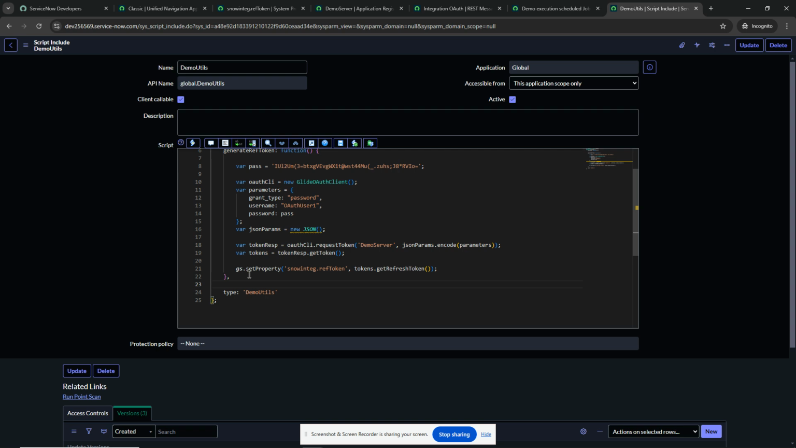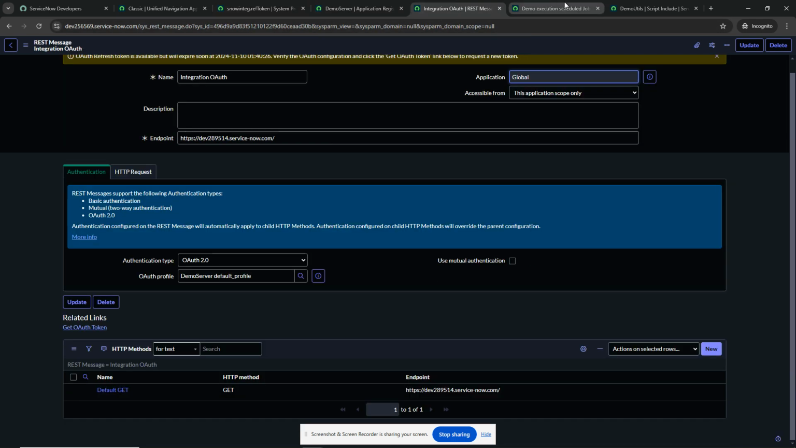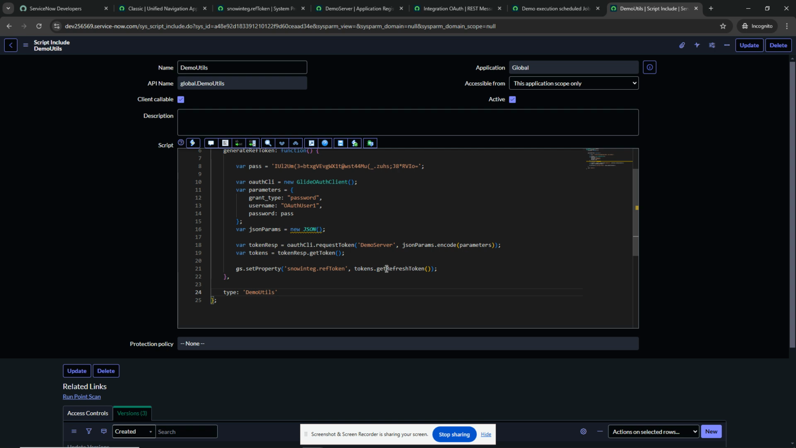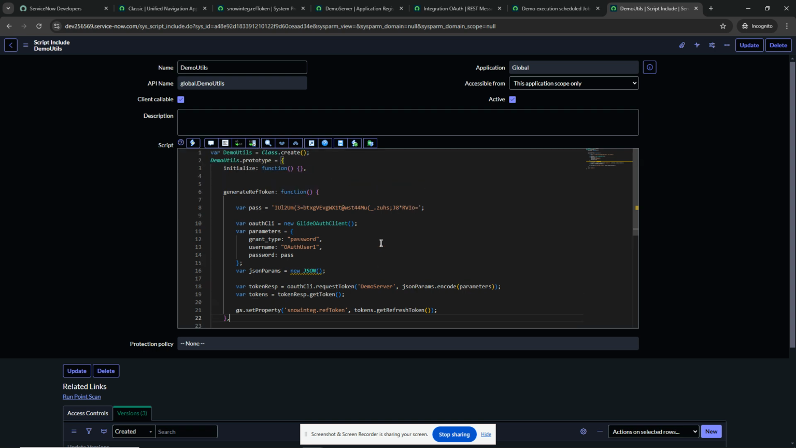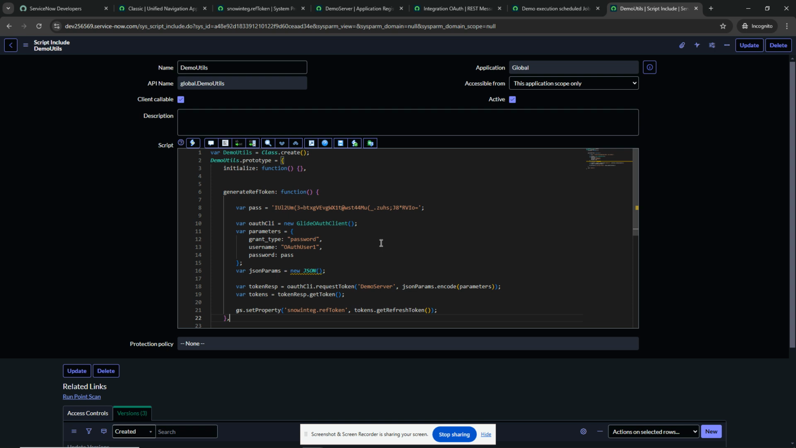In the 21st line, I have created a property in the properties table. I use gs.set property to set this property with the value of tokens dot get refresh token. From this variable, I do a dot walk to get the refresh token and store it, and I have ended with a semicolon. That's it. You can have a glance at the script if possible, and do let me know if you have any queries.